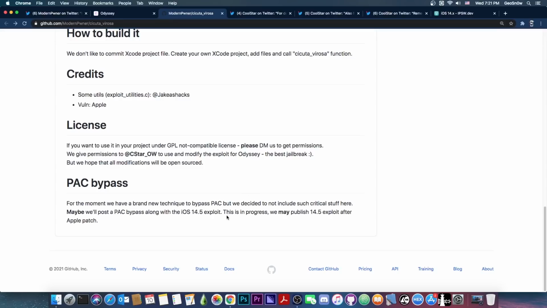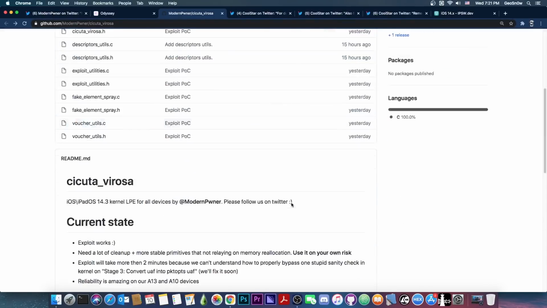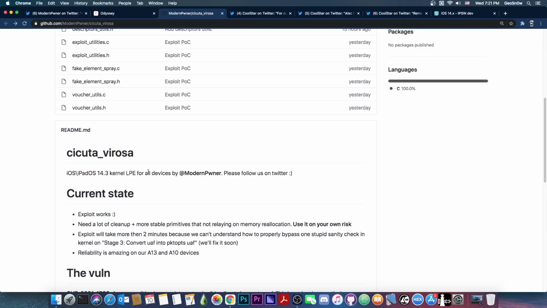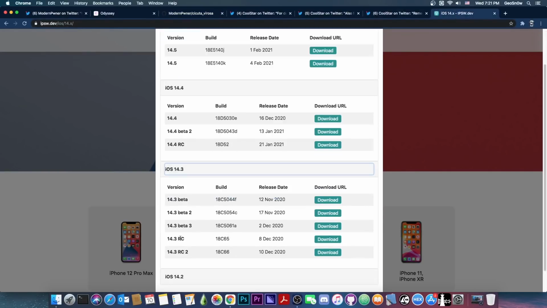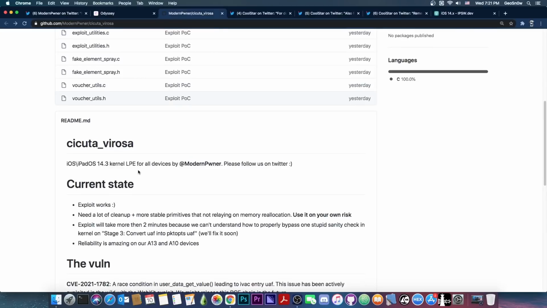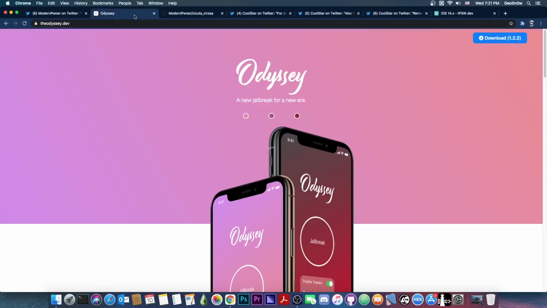So they also said, quote, "This is in progress. We may publish 14.5 exploit after Apple patch." So after Apple decides to basically patch their vulnerability, they may release it like they did with this one here, which was patched in 14.4. So immediately after 14.3 stopped being signed altogether, because if you remember, a couple of betas for 14.3 were still signed, like the RC, they decided to make this available, and now we can update the Odyssey Jailbreak with no problem. Coolstar has already started working on their tools.